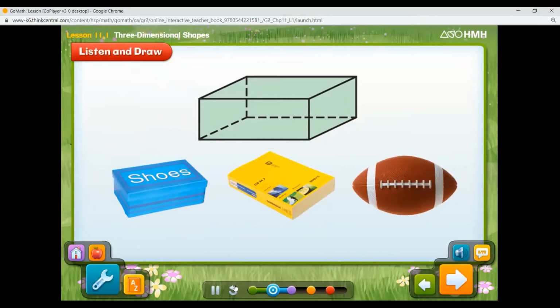Does a shoebox have this shape? Yes, a shoebox does have this shape. All the surfaces of a shoebox are flat. What about a phone book? Does it have this shape? A phone book also has this shape. It has 6 flat surfaces. It also has a top and a bottom that match. Both the top and the bottom of the phone book are rectangles. Does a football have this shape?